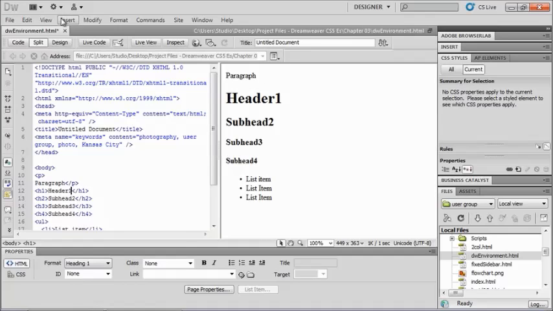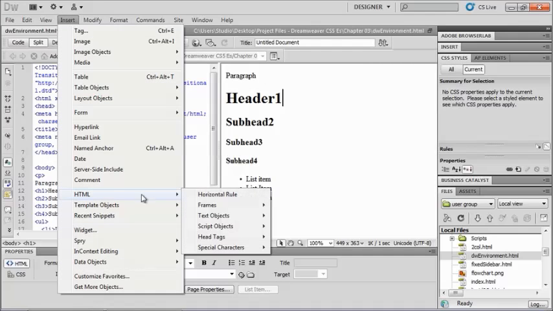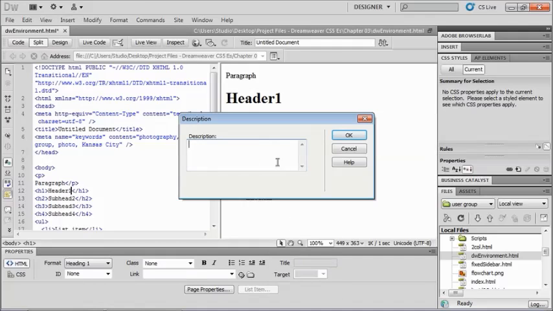Then I'm going to go back up to Insert, HTML, Head Tags, and this time we'll add a description. Your description, you don't want to be extremely long. You don't want to put several paragraphs of a description in. The information on your page will also be important, so we want to make sure our description is short and to the point. So I might say something like, Kansas City's premier photography user group.